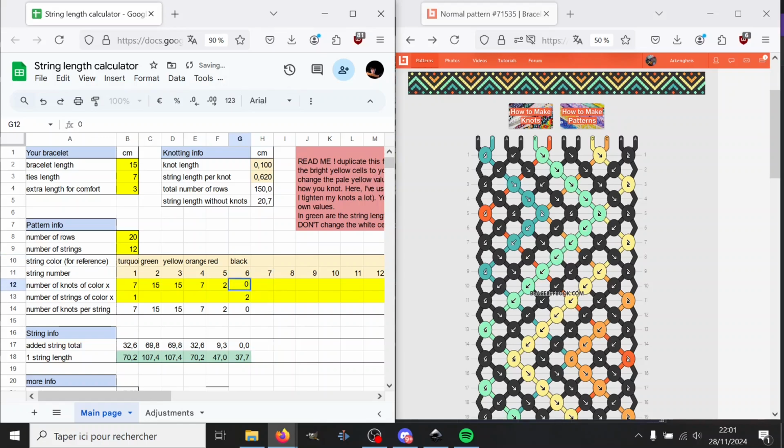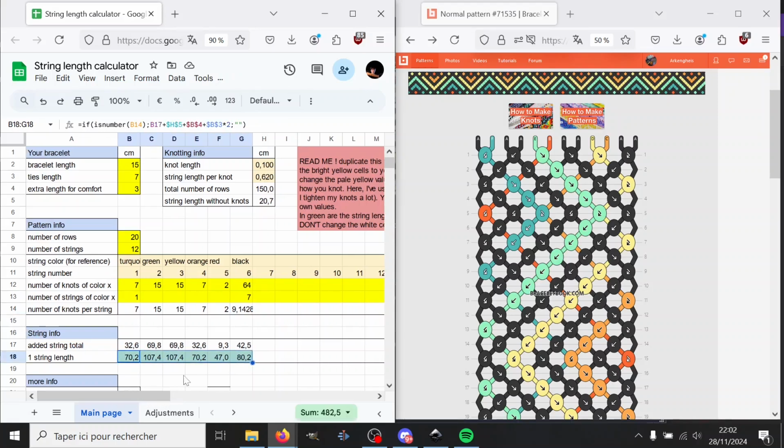And here we'll have 64 because it's the same number, 64. And here we will have 7 strings. And so then you can just use the green values here to cut your strings.